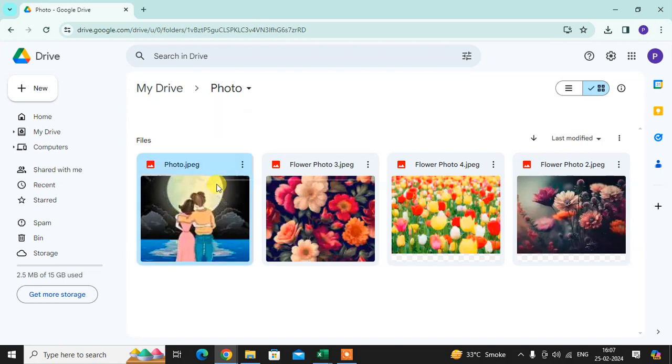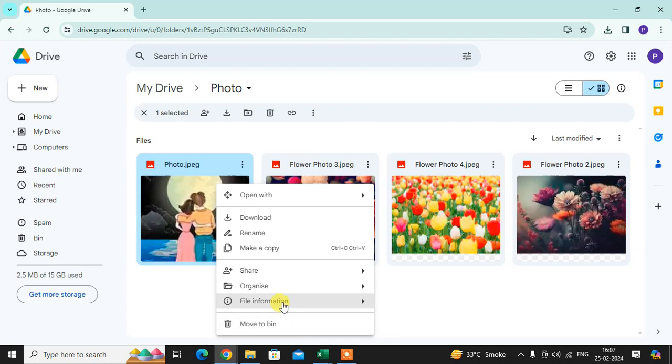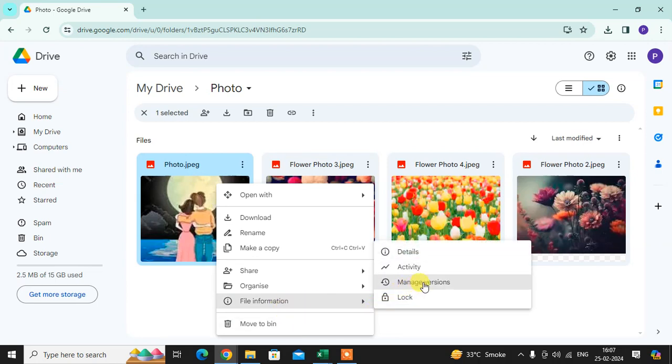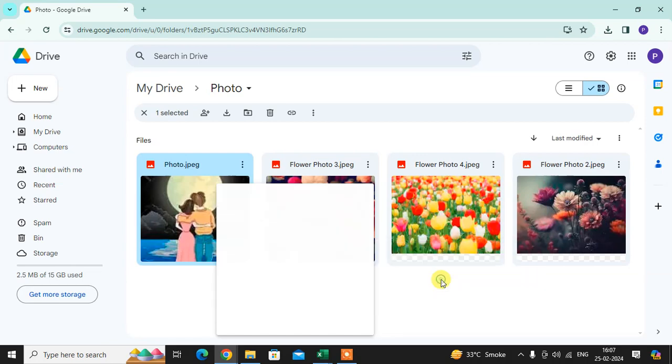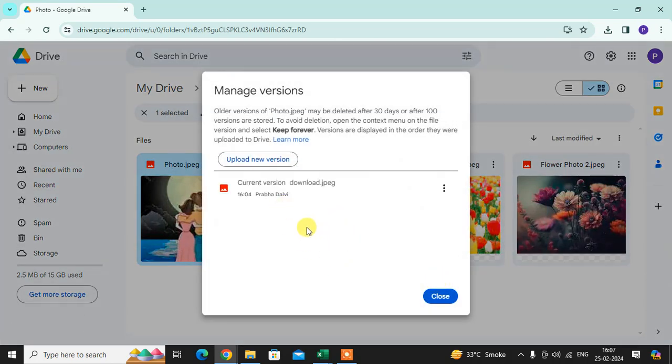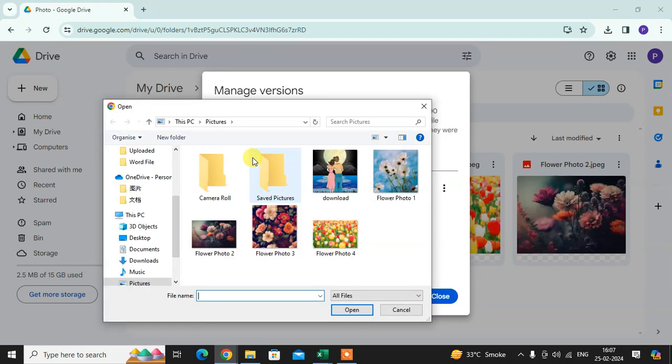Just right click of the mouse. Here you get the option File information. In File information, click on Manage versions and click on this photo that is already there. This is the current version. Upload the new version. I want to hide it with this photo.